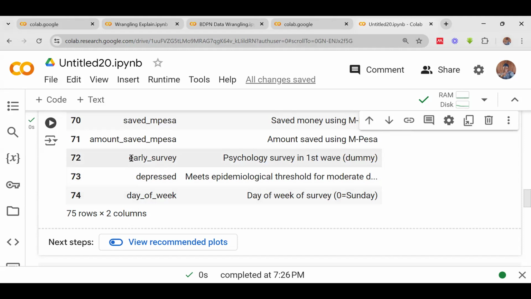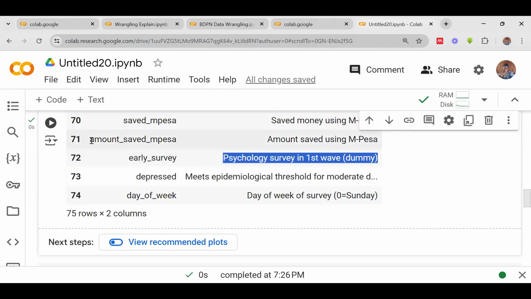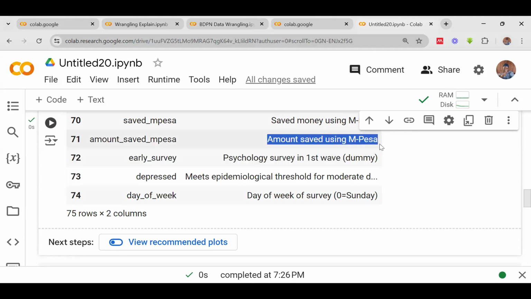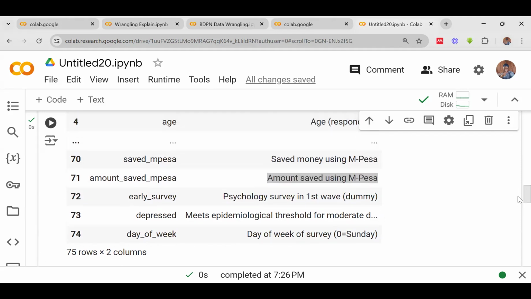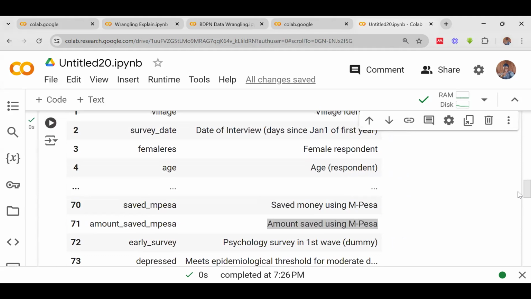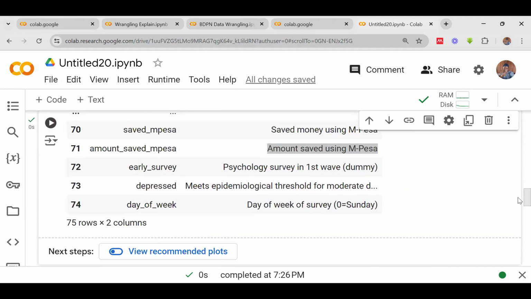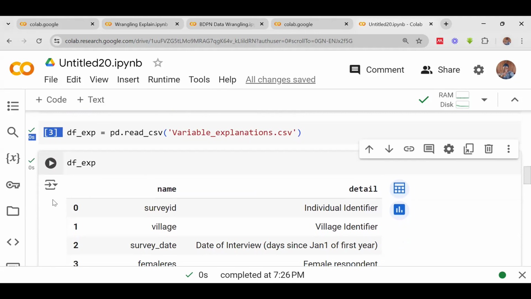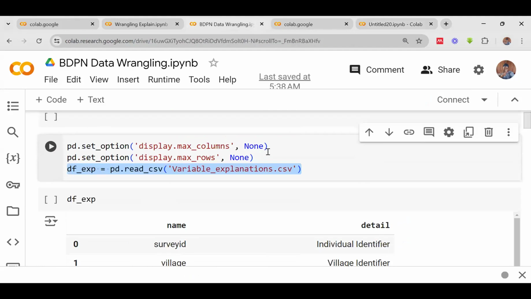Anywhere you see yearly survey, this is what it means. Anywhere you see amount saved, NPESA, this is what it means. So in case you see them in your data frame and you don't know what they mean, just go back to this file and you're going to know the meaning. There are some that are hidden between 4 to 70. If you want to see that, there is a code you can use, but you can as well just say, for column in this, print the column.